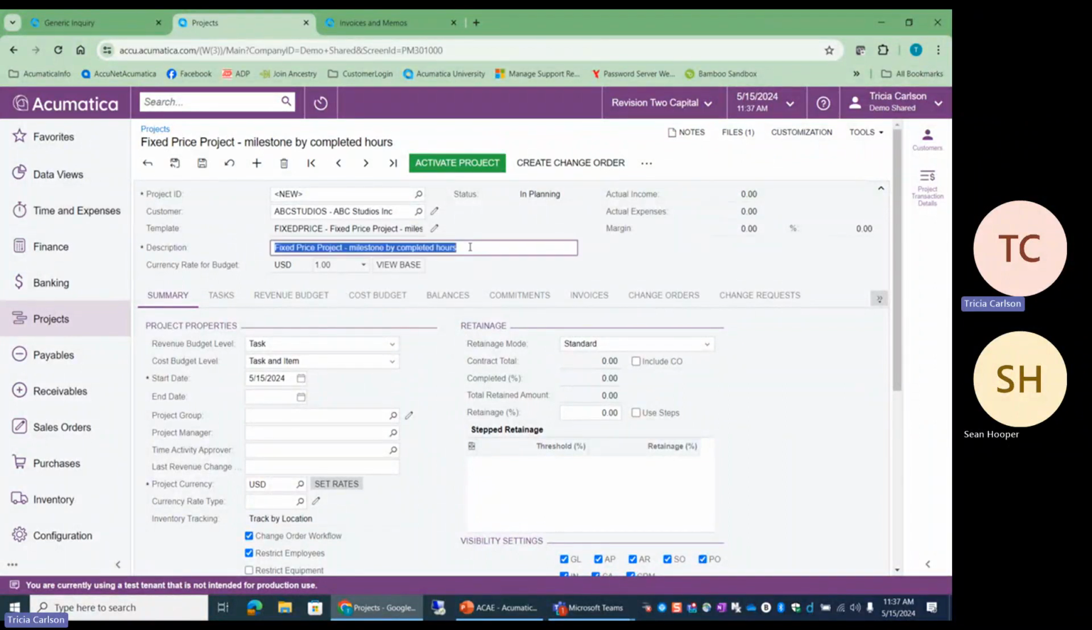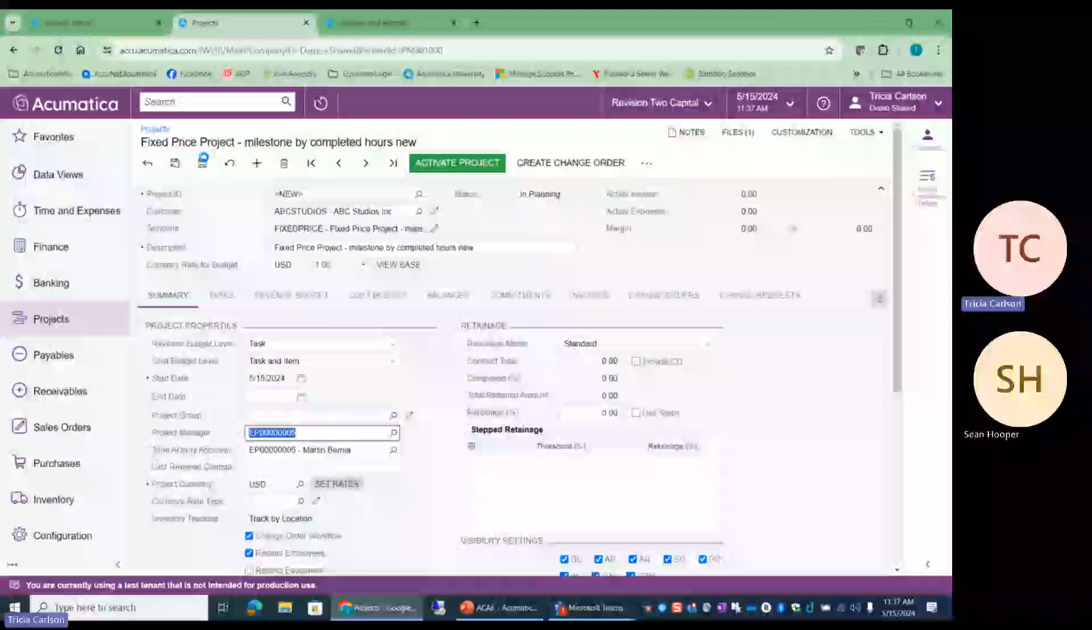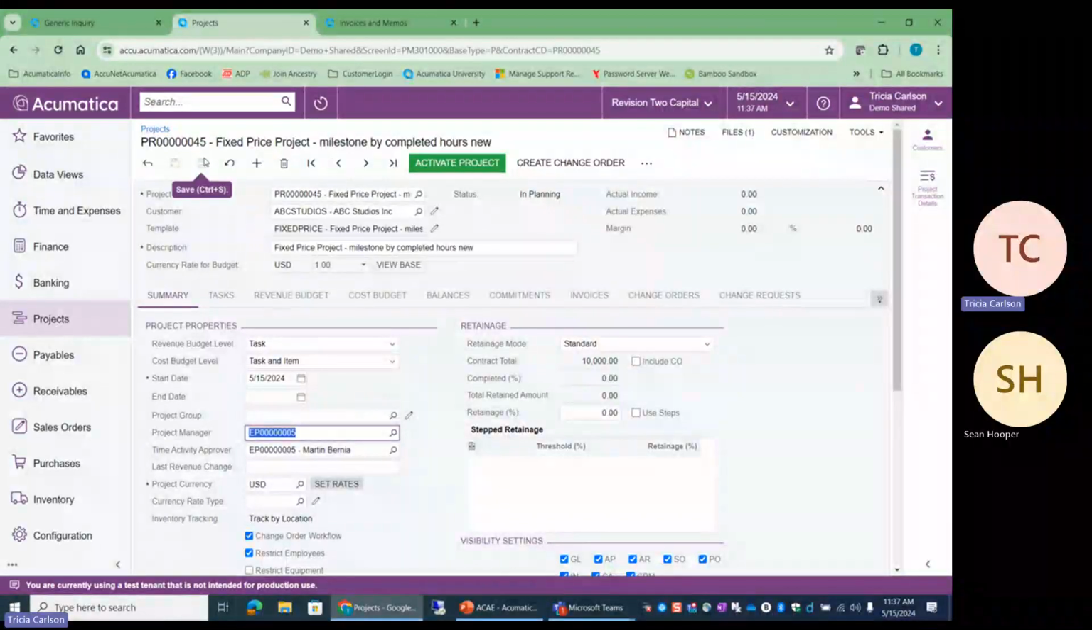I can modify that to be different for the specific project. I might add a project manager. And then here now I'm just going to save my project. So this has the majority of all my setup done with just a couple of mouse clicks.